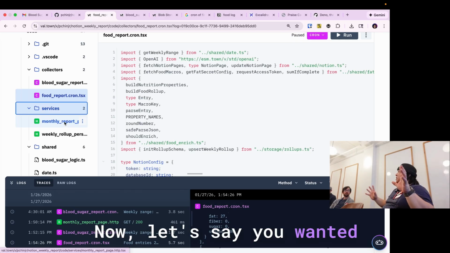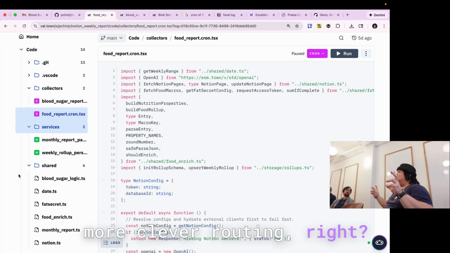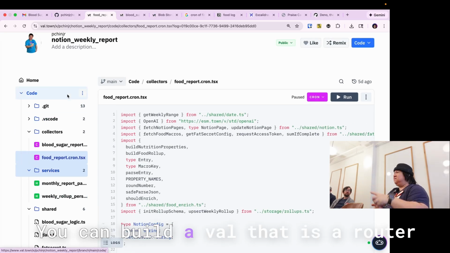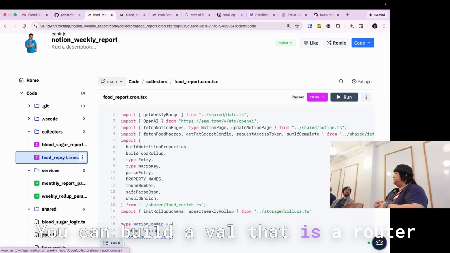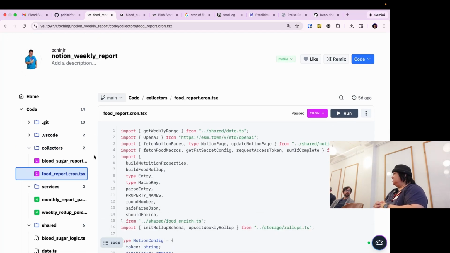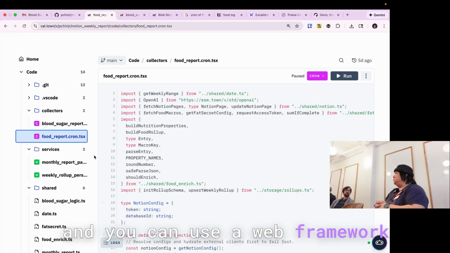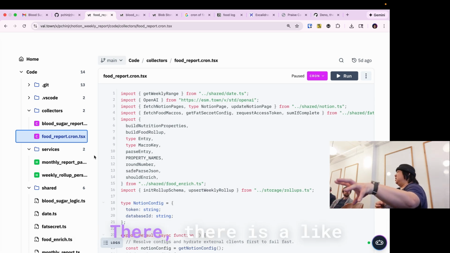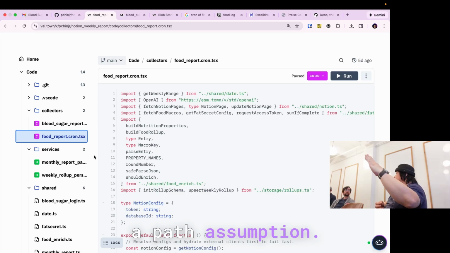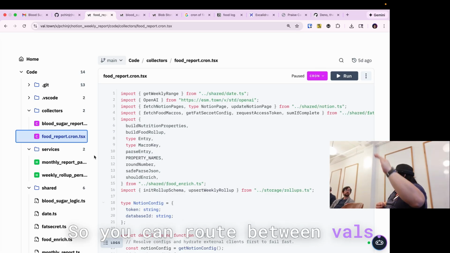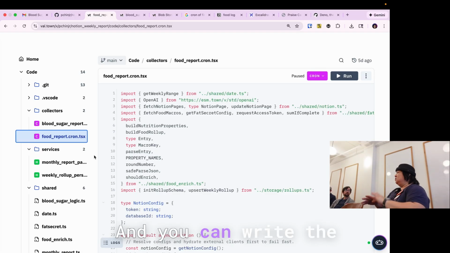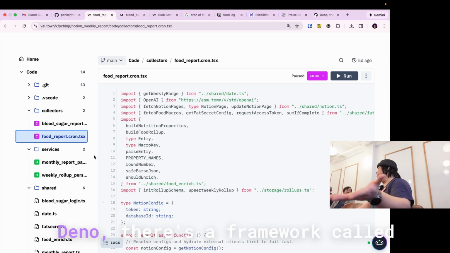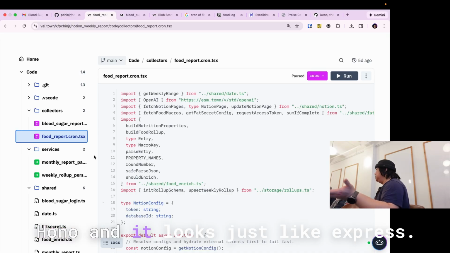Now, let's say you wanted more clever routing, like /resource or whatever. You can build a val that is a router, and you can use a web framework or not. Basically, within your val, there is a path assumption, so you can route between vals. And you can write the router in whatever you want. I haven't done it yet, but for Deno, there's a framework called Hono, and it looks just like Express.